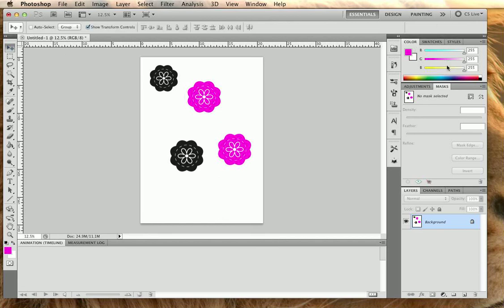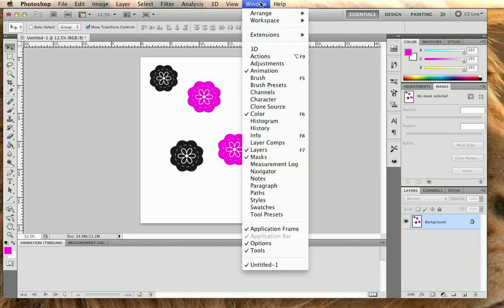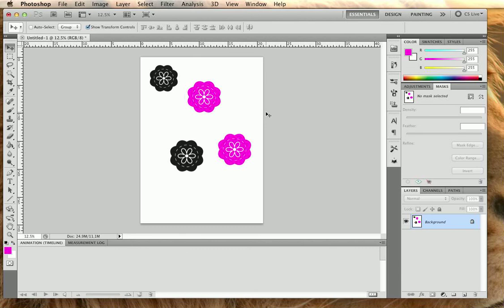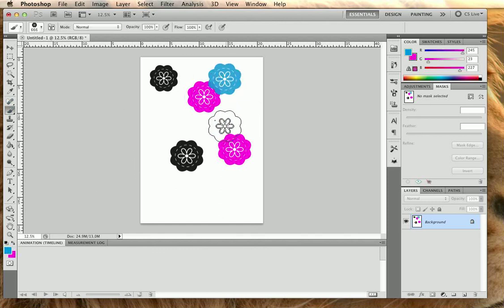You can also pick the colours from the menu, which mine's already ticked here, but now I've just closed it. If you go down to window, click, and then you can pick your colour and start brushing away. As you can see, you can overlap and you can get different effects. You could also change the opacity really easily, and I could have a really pale one over the top like so.